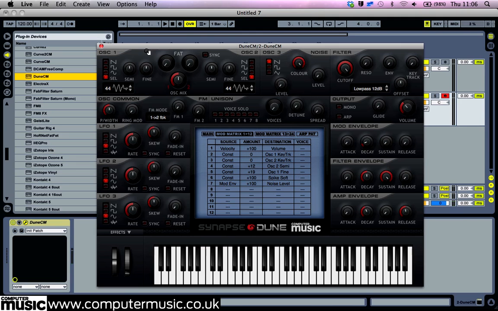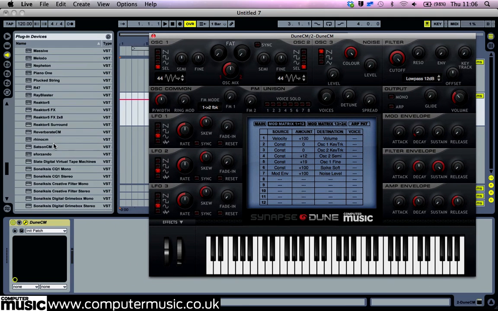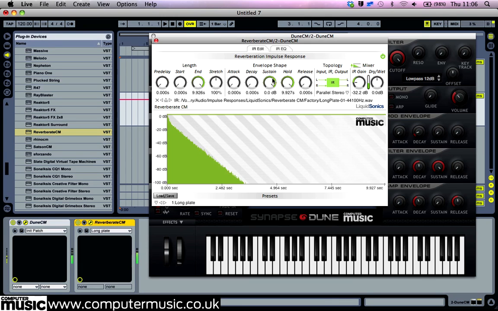You can give this sound a great atmospheric feel by adding a touch of reverb. Add Reverberate CM as an insert effect. By adjusting the controls in the envelope shape section, you can sculpt the feel of the reverb tail, and you can control the overall reverb amount using the IR gain knob in the mixer section.